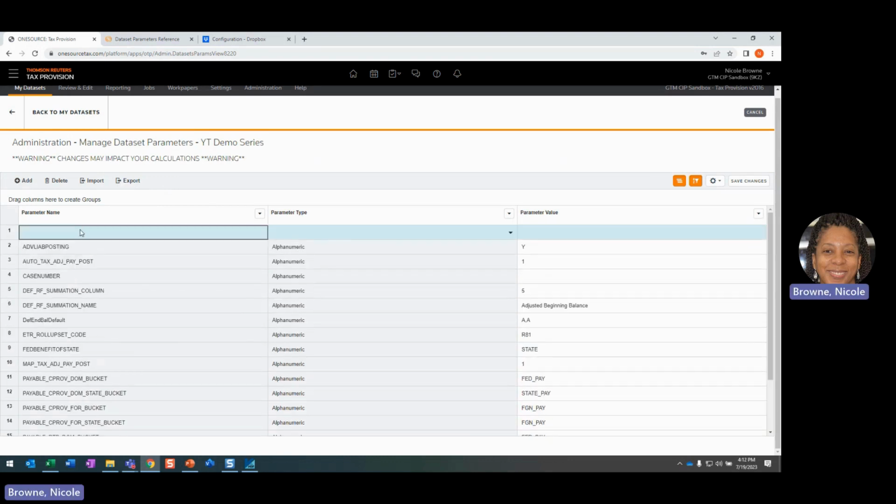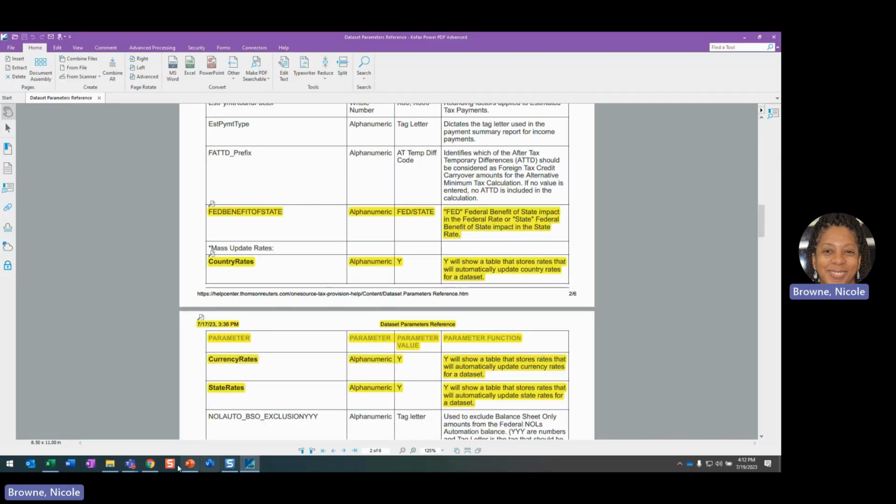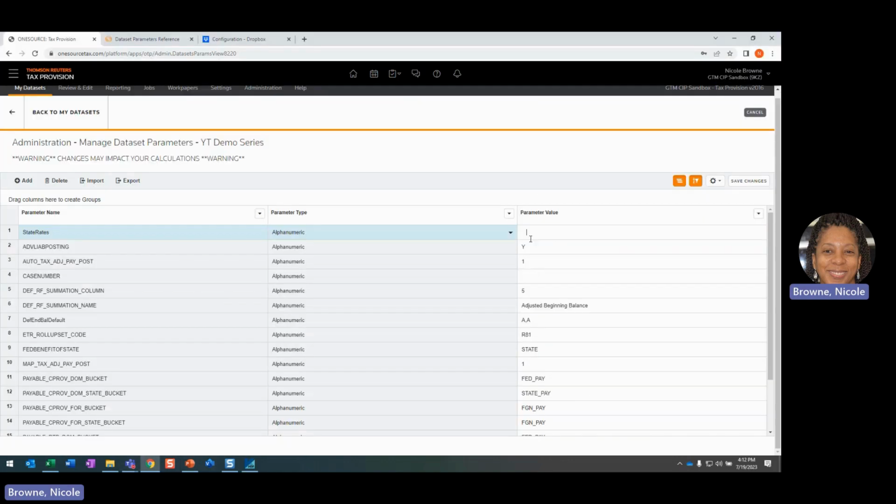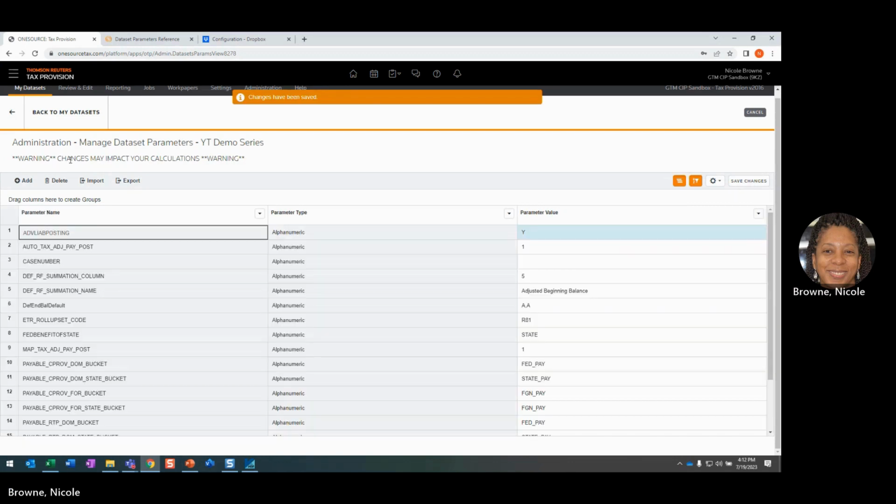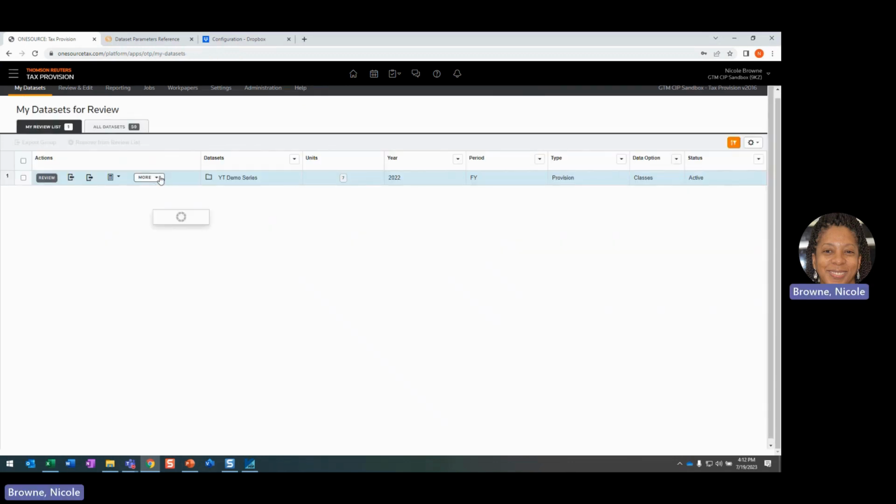So let's go add it. State, oops. And it's going to be alphanumeric. And that is going to be, let's see if I got my parameters, and it's going to be Y for yes. And save. So now if I go back out and select my drop-down list, I should see, oops, state rates at the bottom. There we go.